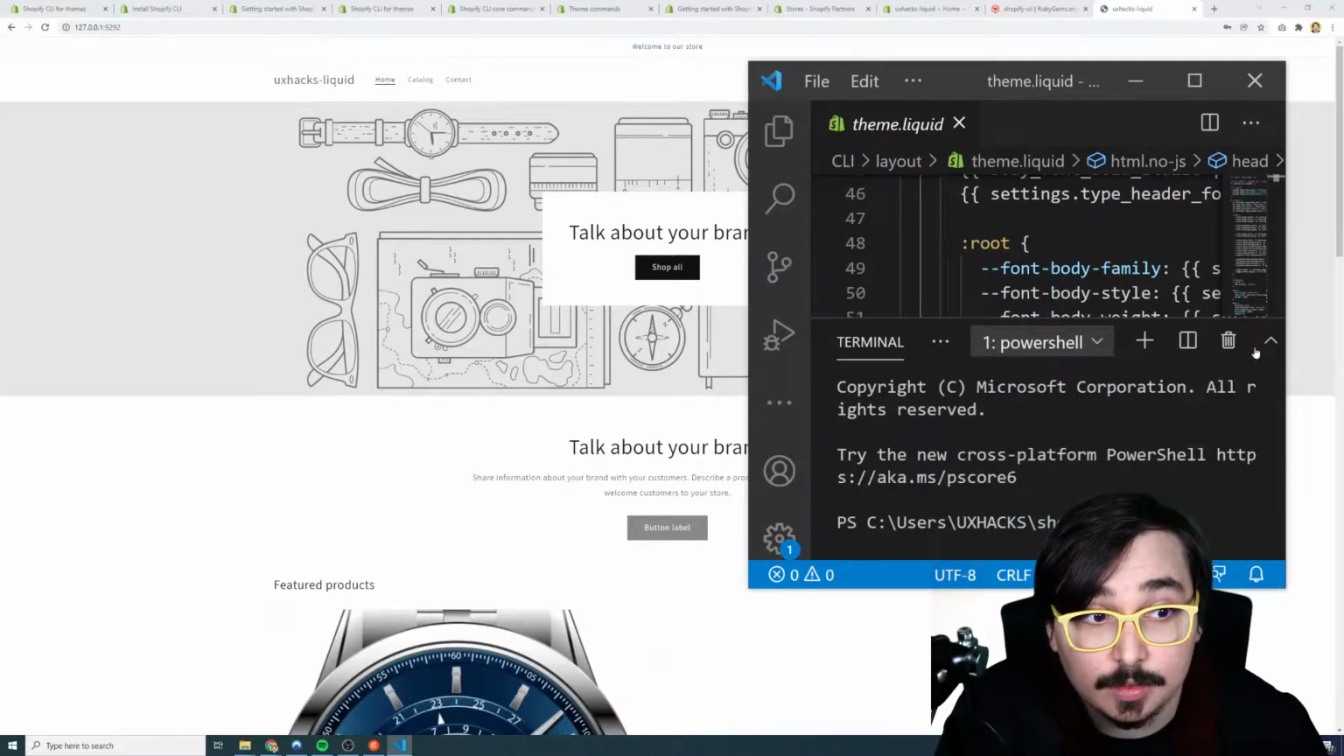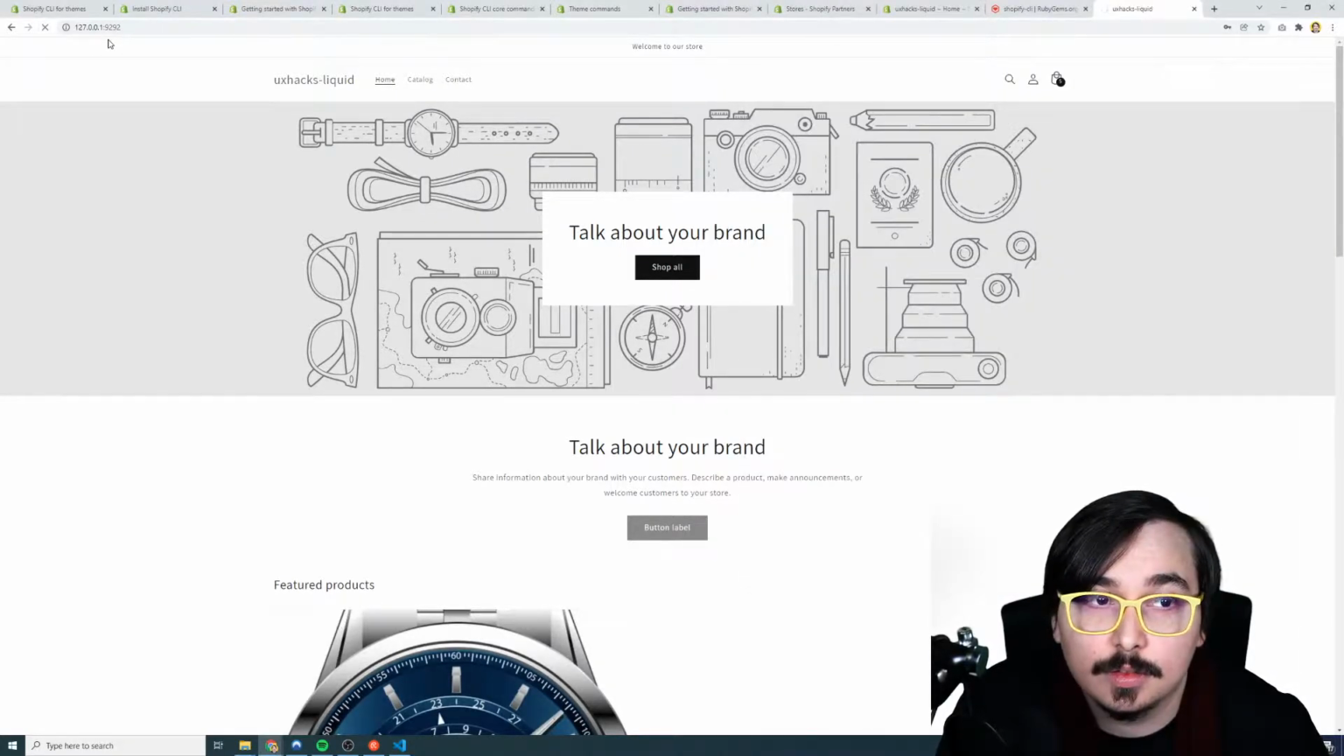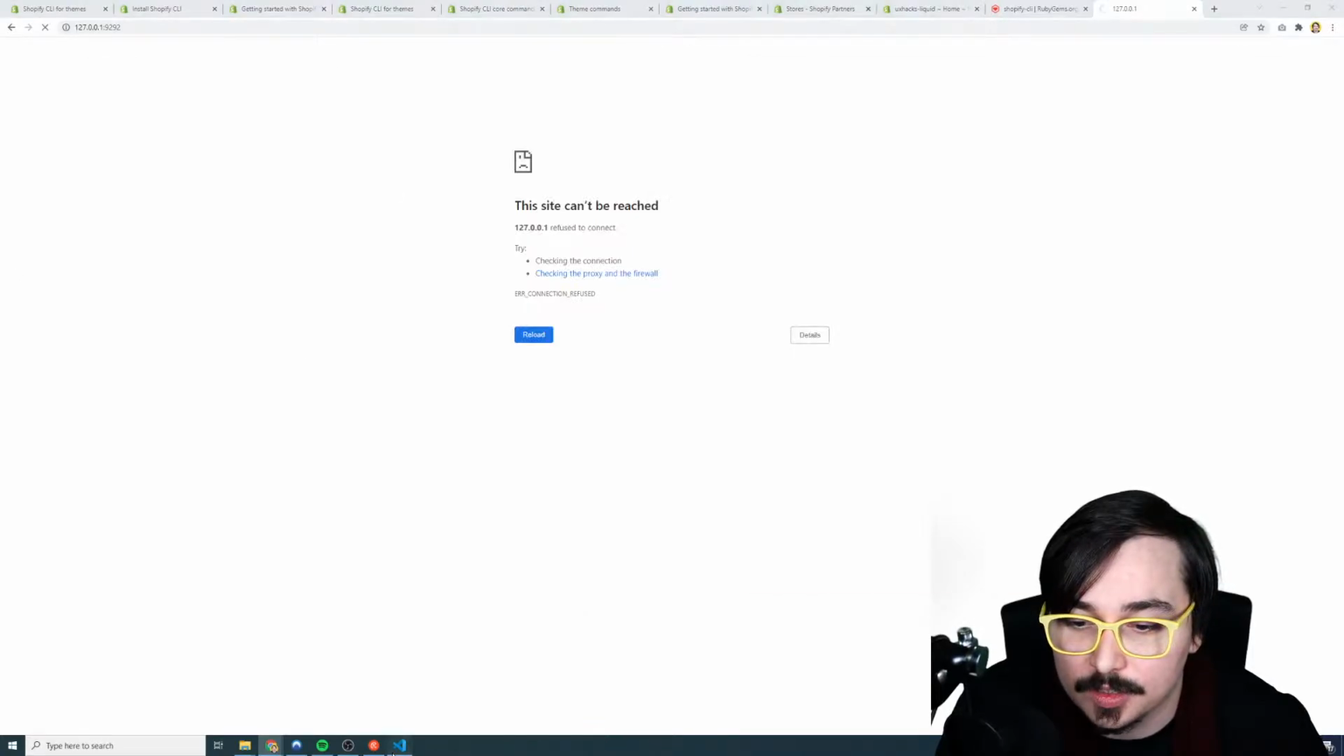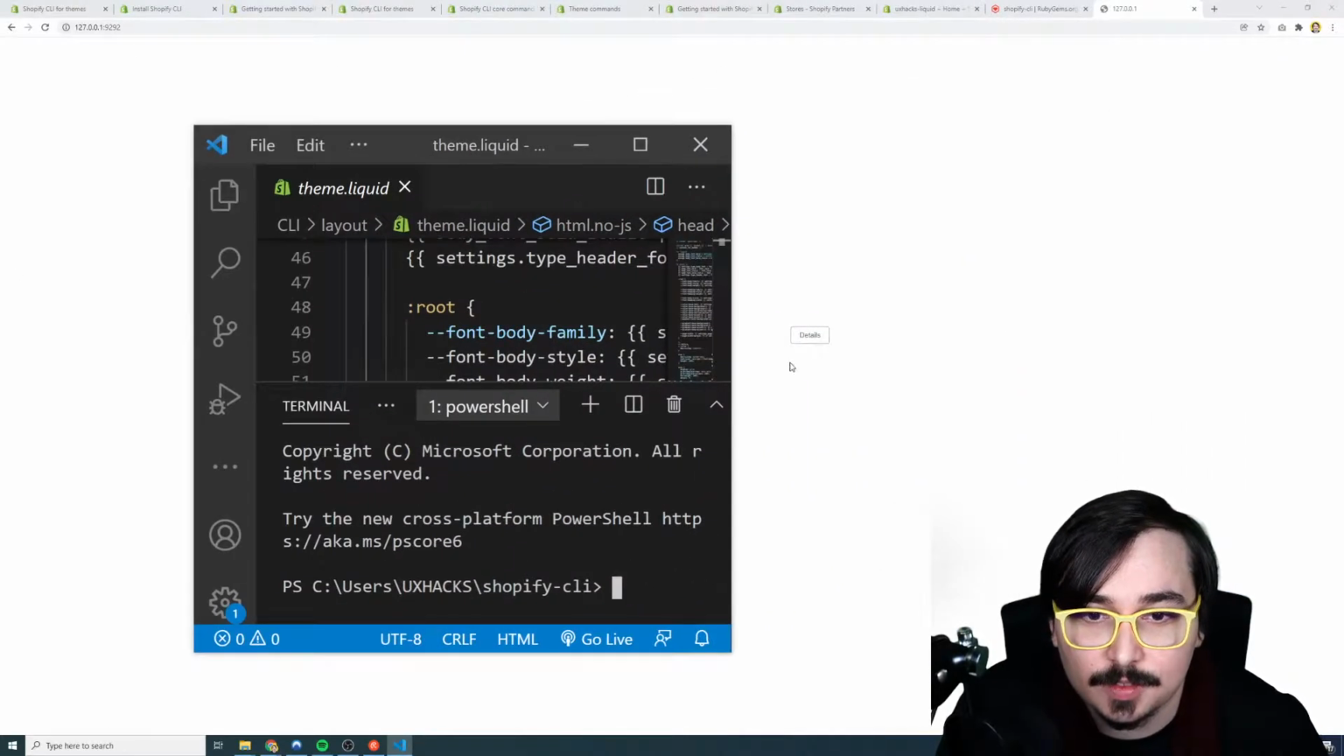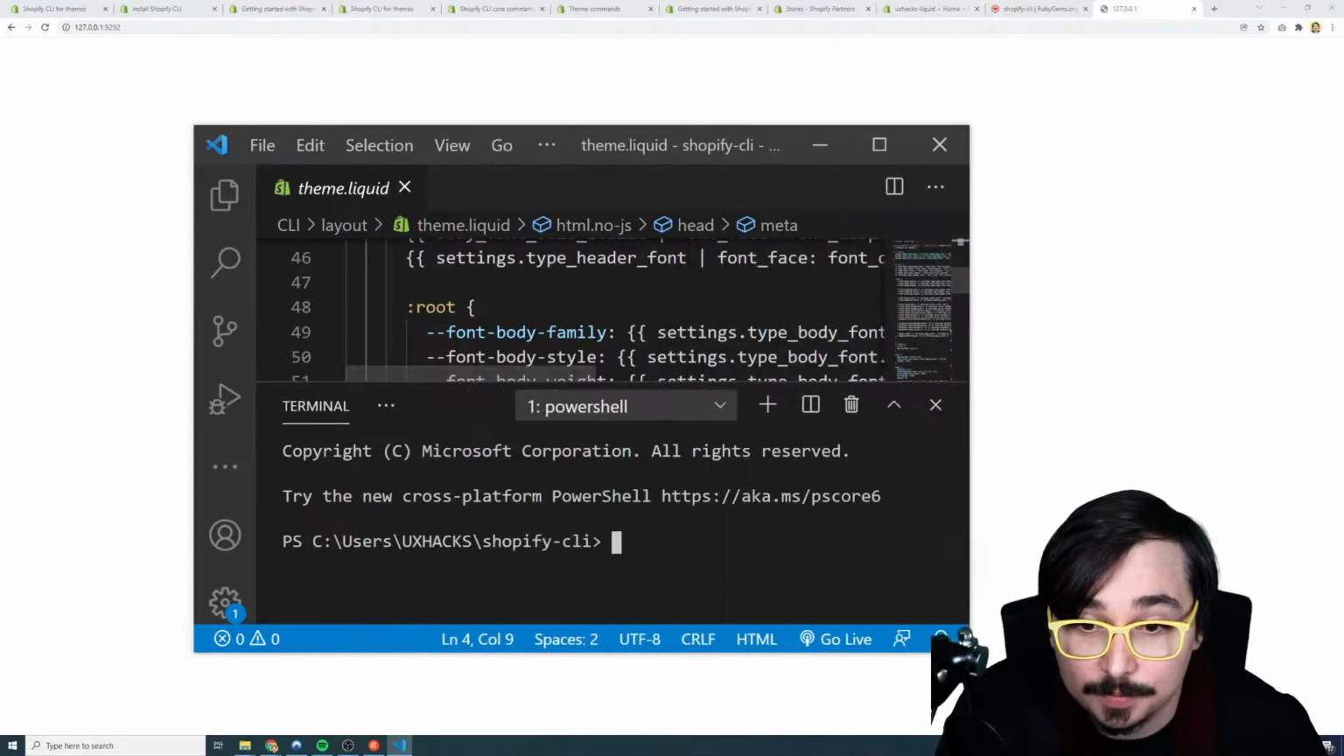I think I made a mistake there. I just closed out the terminal that was running the server, which closed out the server. So we're gonna have to run that command one more time. Sorry about that.